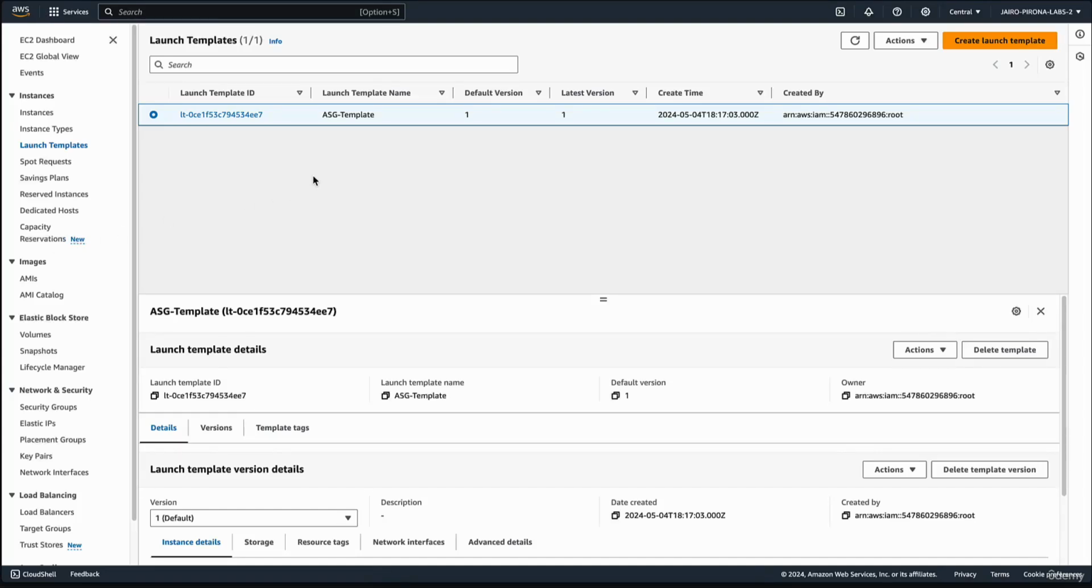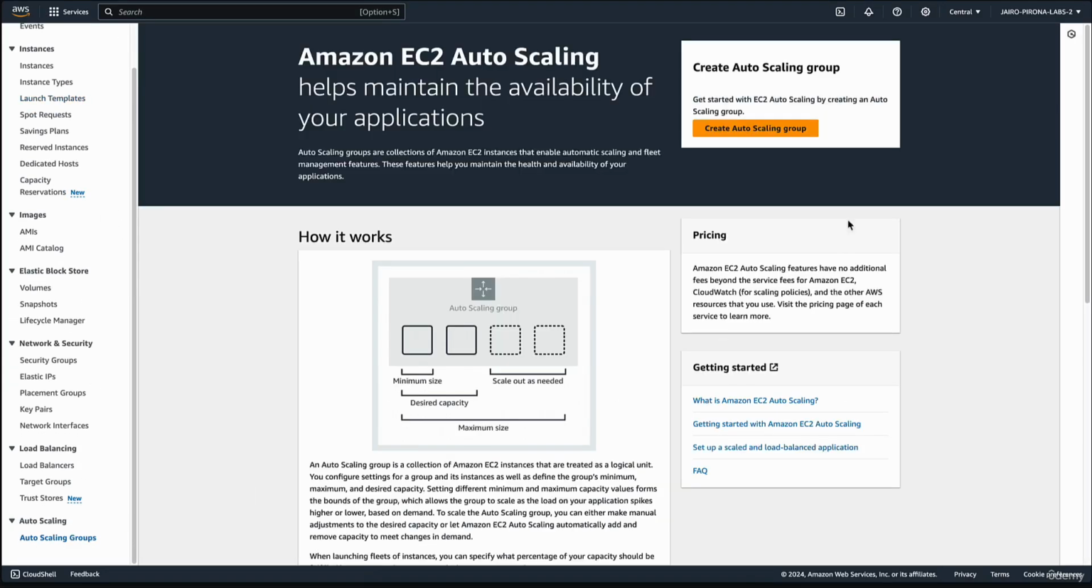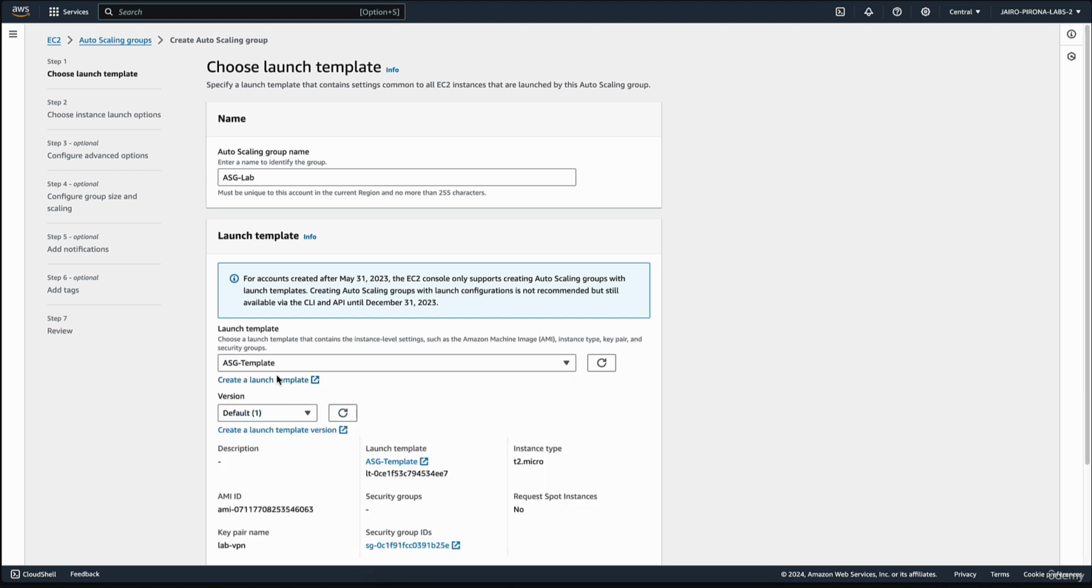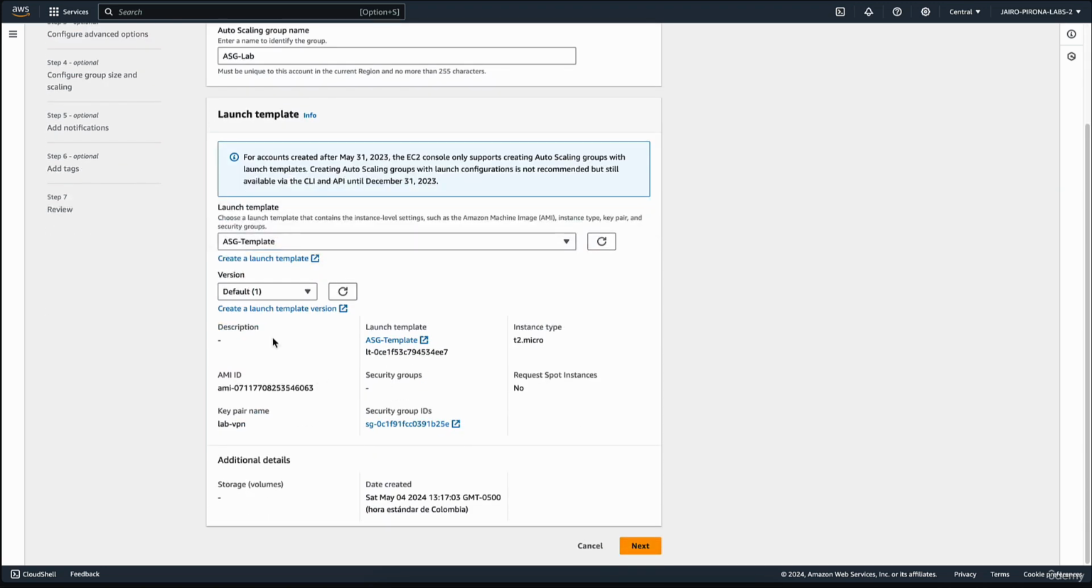Okay, now that we have the launch template ready, let's start setting up an automatic scaling group. I will give it a name like ASGLab. Below, I choose the launch template to use. If you have several versions available in the launch template, we can choose the desired version using this drop-down. In my case, my launch template has only one version, so I will select it here.